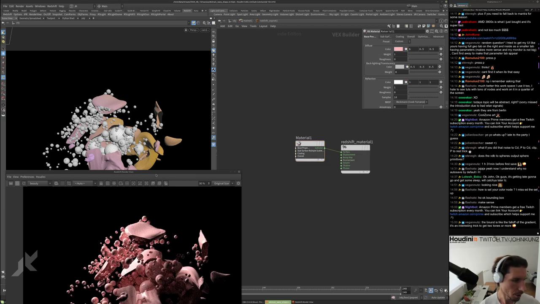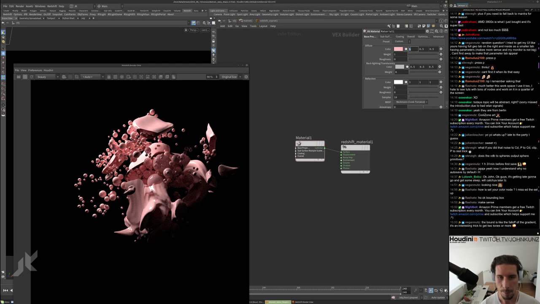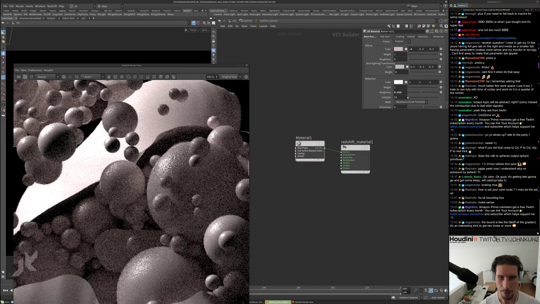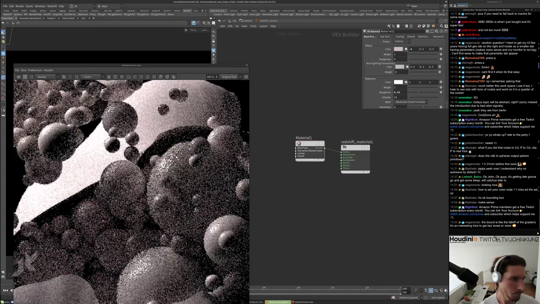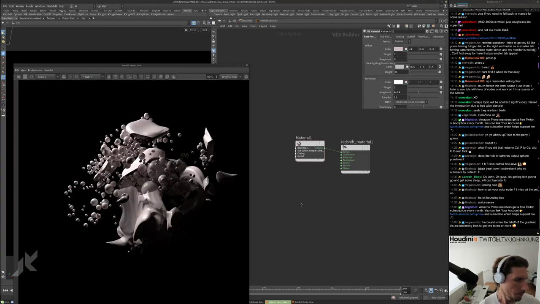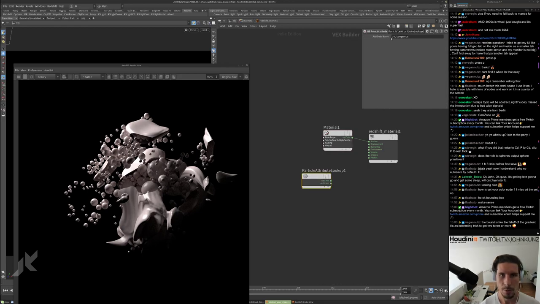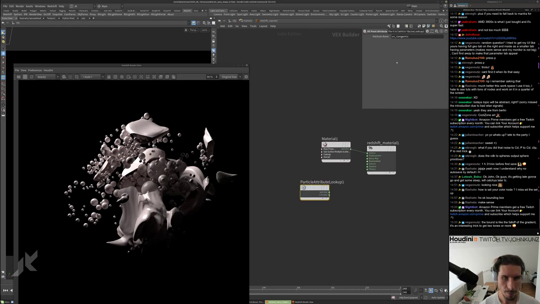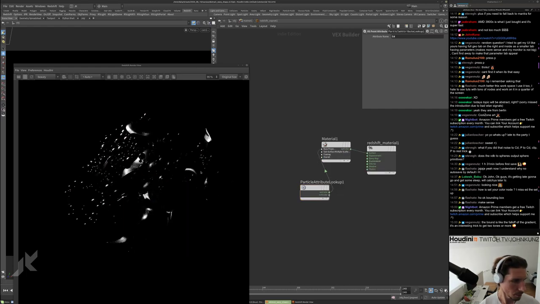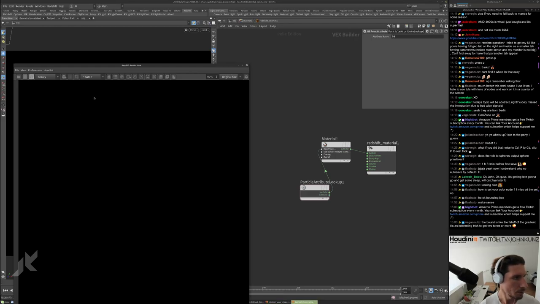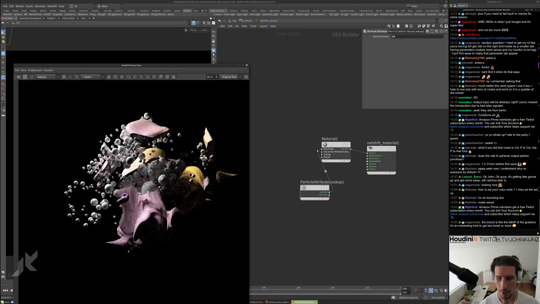So I could just do a color just to make sure it's working. And I'm just gonna add some roughness. So now we can control the reflection and stuff. And then if we wanna get the color attribute, we can just do the RS point attribute. Set that to Cd. Sometimes you have to do a refresh to reload the information.